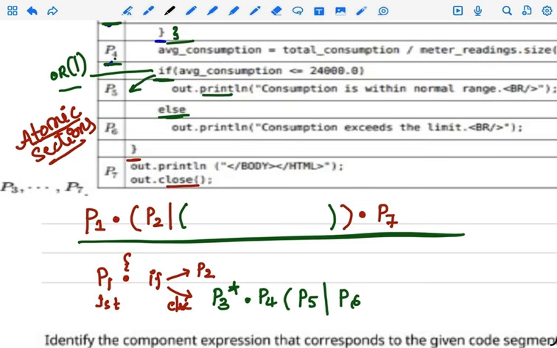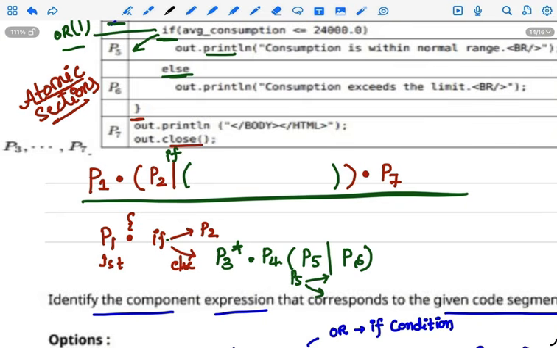And this is closed. The red color is for the if branch of P2. There are two if branches. In the else branch, P3 star dot P4, then else P5 or P6. So this braces is for this one.